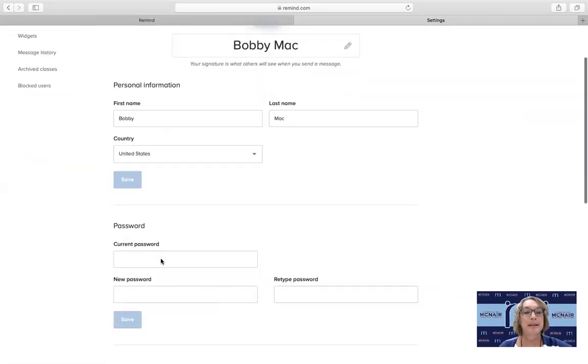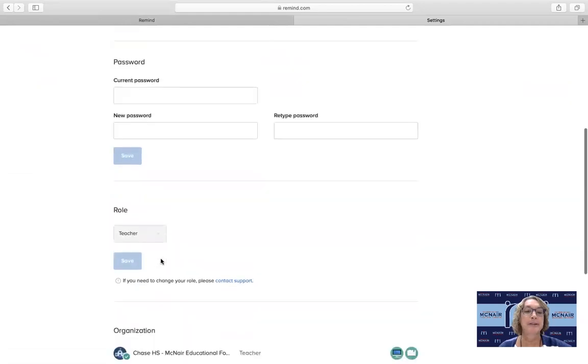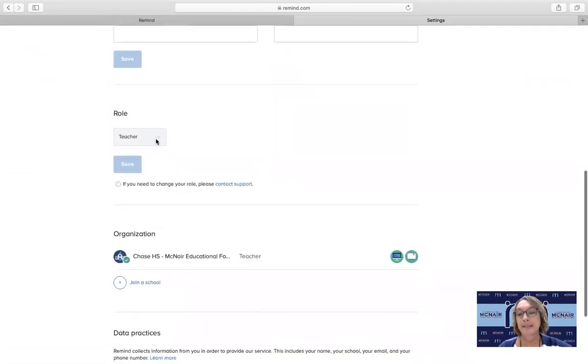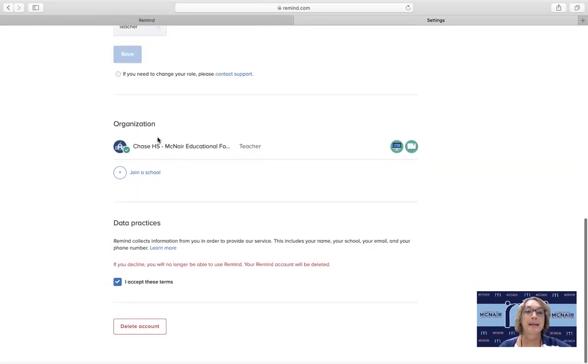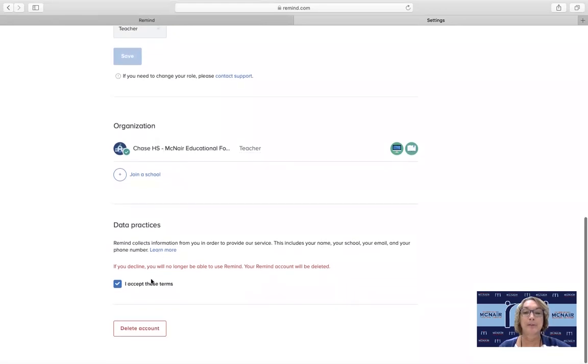Make sure your name's correct. If you need to change your password, you can go here and do that. Your role should be a teacher, so don't change that, please, because that's the role you should be in. That lets you send messages. You should just make sure all these things are correct.